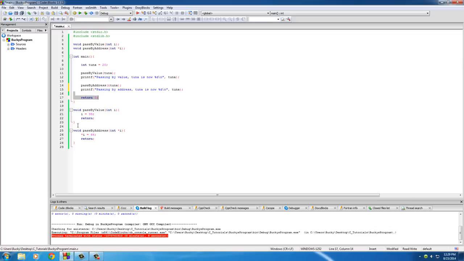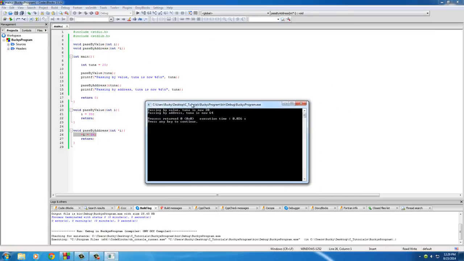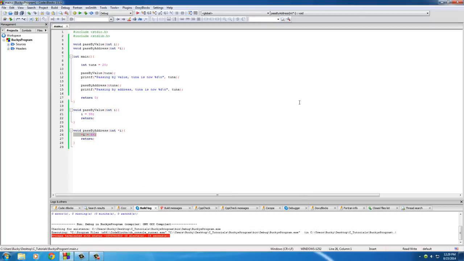So check this out. The first function, it takes that i and it sets it equal to 99. In the second function, it takes the memory address and sets it equal to 64. But if we look right here, the first function, it looks like it didn't even do anything. I mean, it was 20 to start with, and then it's still 20 after we called this function. The second one was the only one that actually changed a variable. So why is that? Well, I'll explain it right now.